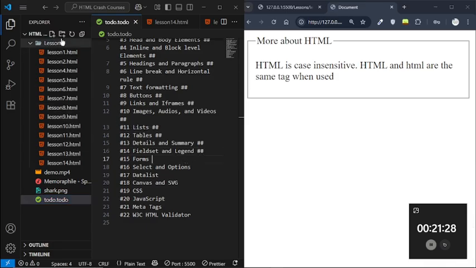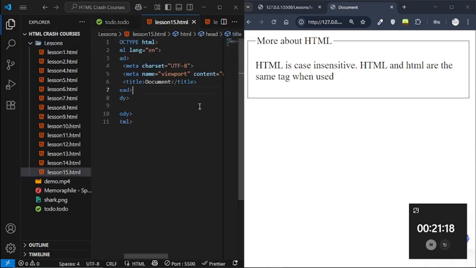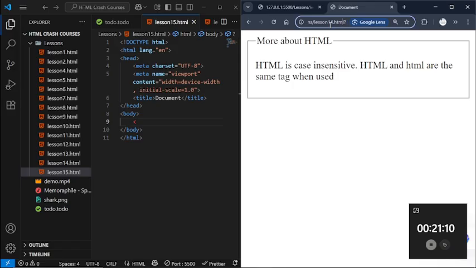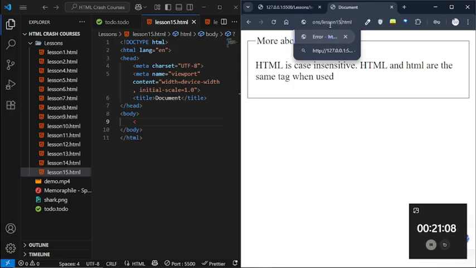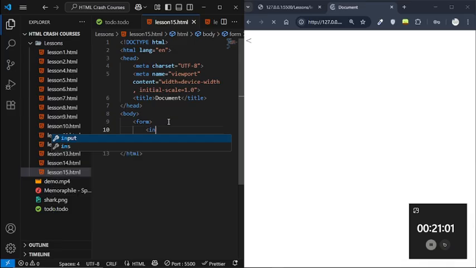Next up, we have forms. Let's say almost all of us have filled in some form in a web browser, maybe a login form, or maybe we want to order something. So obviously we fill a form, and to start our form we start with the form tag, and we use the input element. The input is an empty element, so it doesn't have a closing tag.